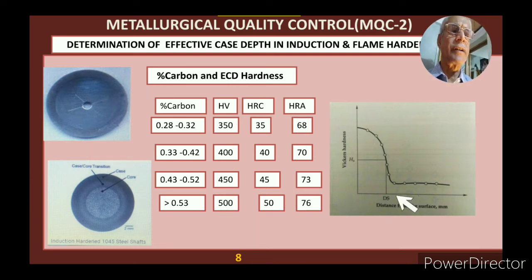As far as the hardness plot is concerned, this is the plot where the y-axis is hardness. It can be HRC or it can be HV also. And the x-axis is basically distance from the surface, in millimeters. And you see the profile of this curve in induction hardening. It is like this. You see, it goes up to some extent and then it drops suddenly, and then goes to the core and then remains constant.